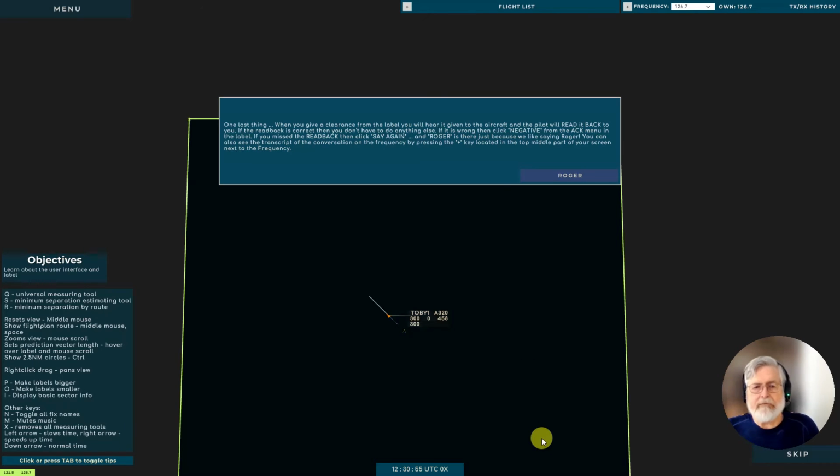One last thing, when you give a clearance from the label, you'll hear it given to the aircraft, and the pilot will read it back to you. If the readback is correct, then you don't have to do anything. If it is wrong, then click negative from the ACK menu in the label. If you miss the readback, then click say again. And roger is there just because we like to say roger.